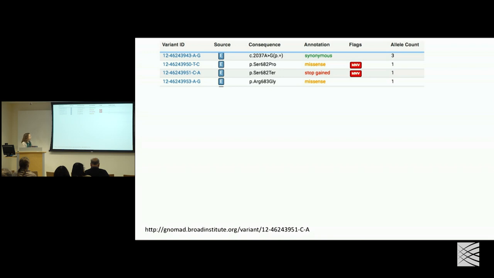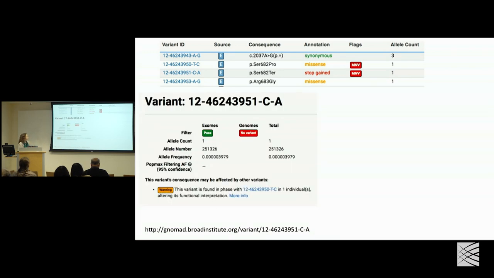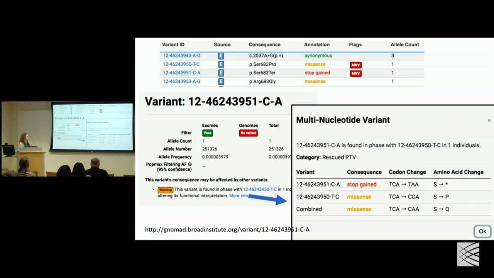So MNVs, or multinucleotide variants, are flagged in the browser here. This is what they look like on the page. There's this warning that it's an MNV. And then if you click this more info, it shows you this box where you can see the two variants. You can see how they're interpreted separately and how they're interpreted combined. And so this was called a nonsense variant. It's a gene associated with severe intellectual disability, and we weren't sure why we were seeing that in the gnomAD data set. But really, it's a missense variant that is likely not pathogenic.